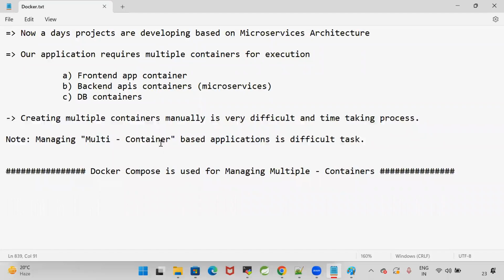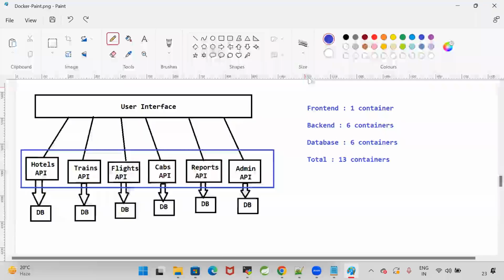So if you don't use Docker Compose, you need to take care of container creation and you need to take care of managing the containers. For example, I want to run my application. How many containers should we create?